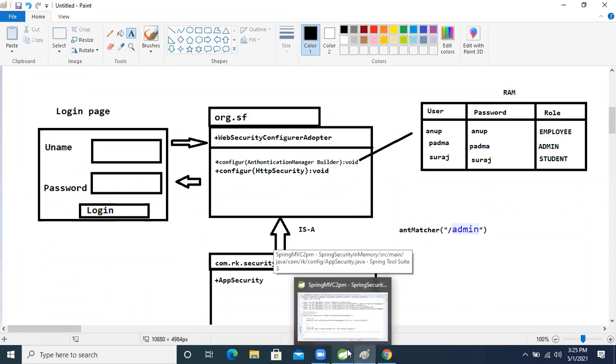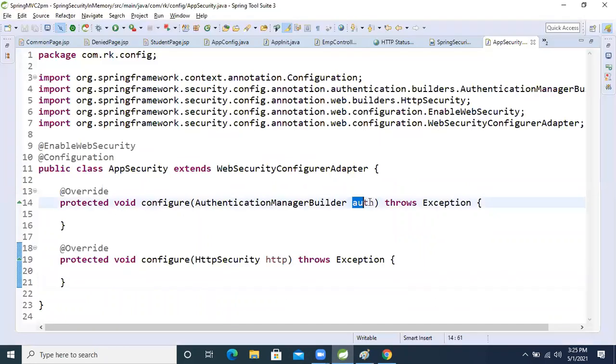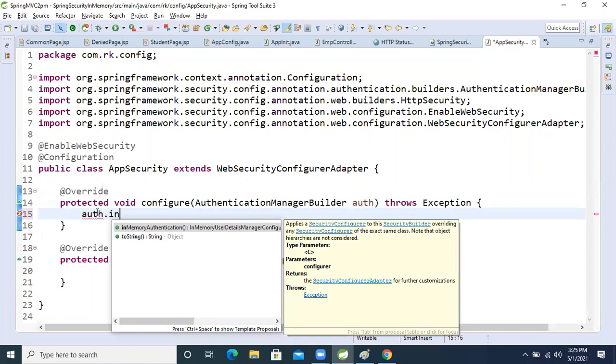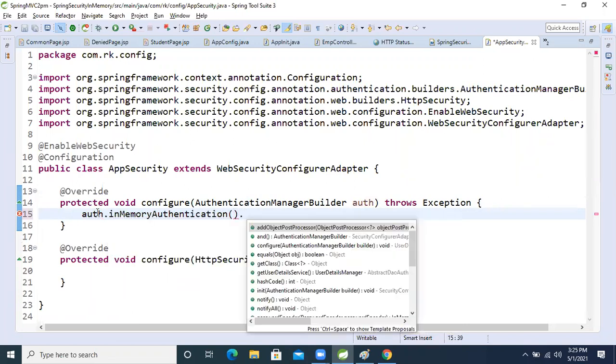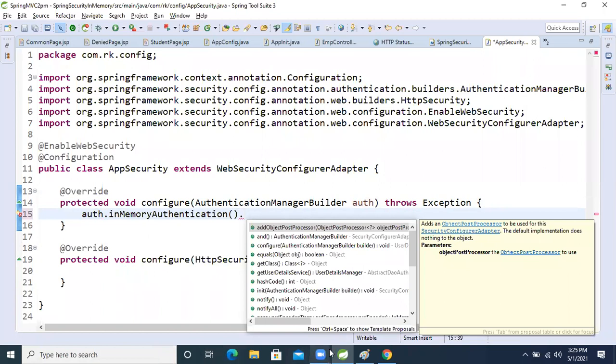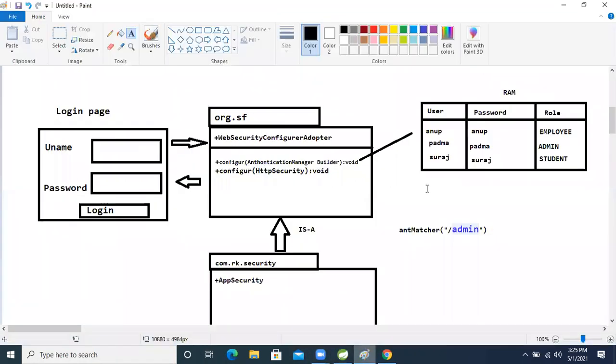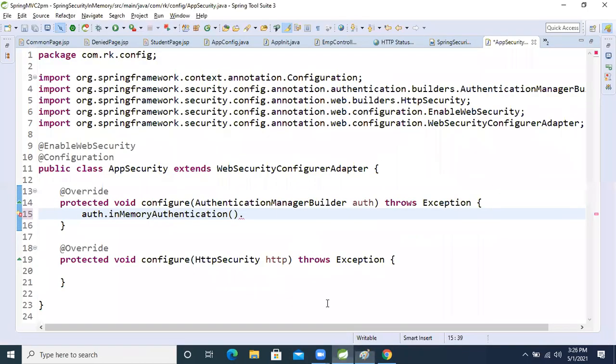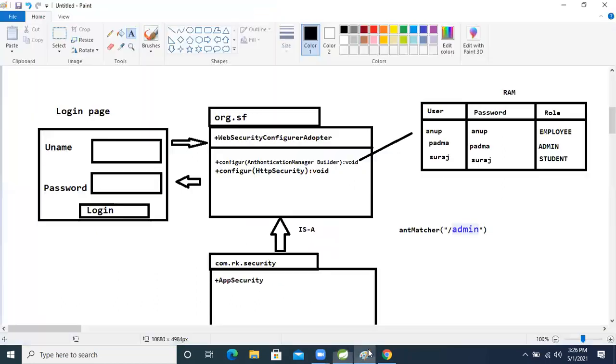So here, the reference is authentication, meaning auth. Now auth dot inMemoryAuthentication, right? Dot, come inside that. Username. For that there is one method, withUser. So what is the user?